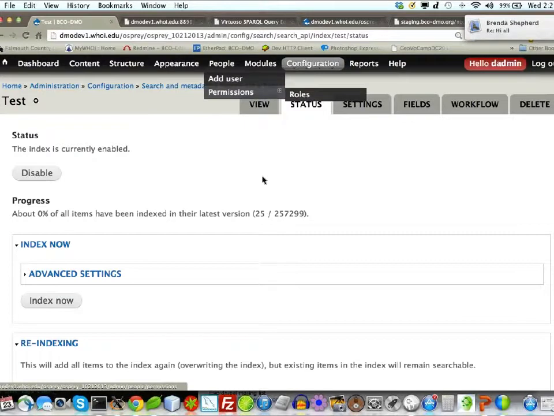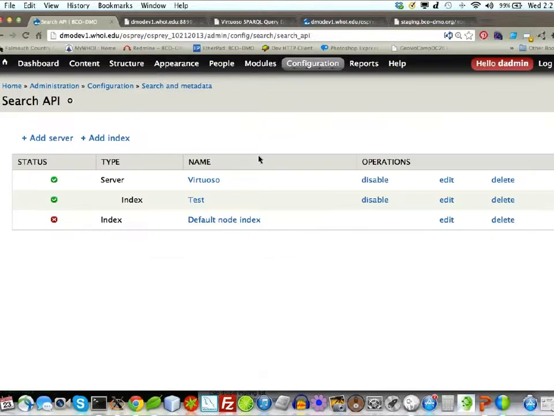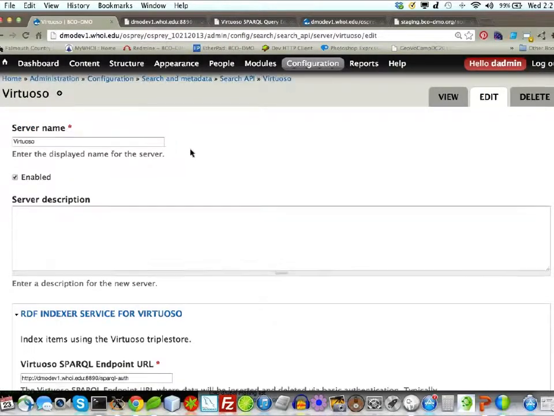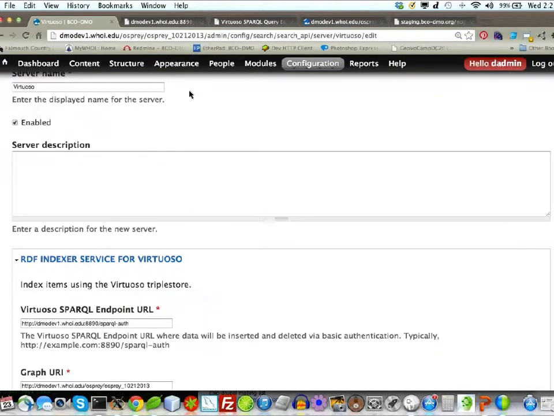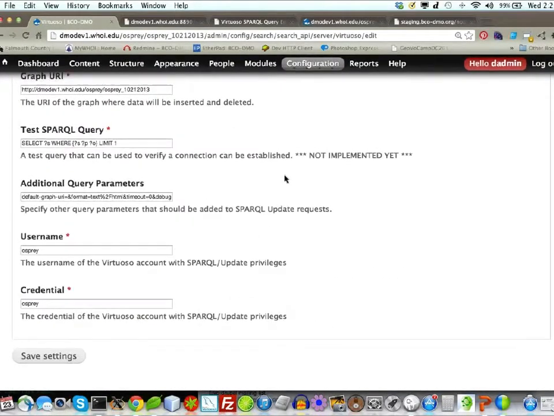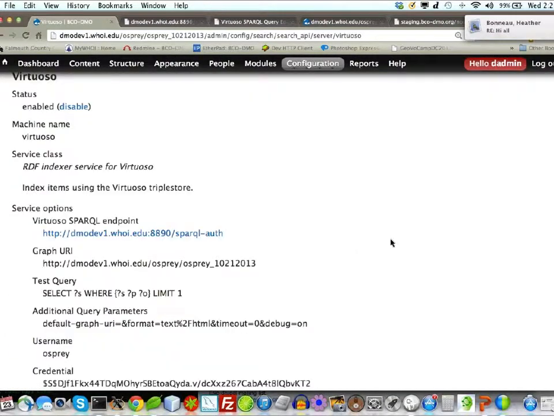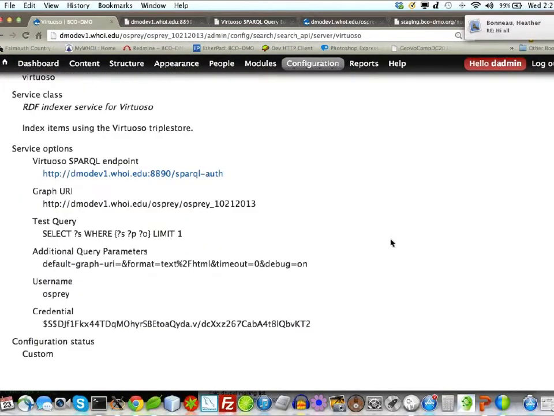Okay. So I'm on a Drupal website right now that has the RDF Indexer module installed. And at the end of this call, if you want to see what that looks like with the patch, we can certainly go through that process. So let me get to the top of the Search API configuration section here. So what I've done is created a Search API server, named it Virtuoso, and then here's that configuration form where I get to specify all the parameters that are relevant to this version of the Virtuoso endpoint. Okay, and then here's just a confirmation of what I've submitted.